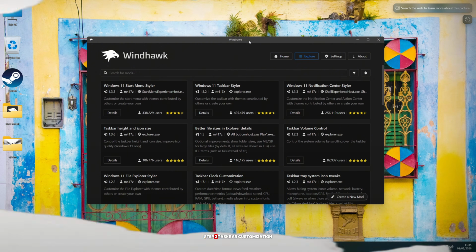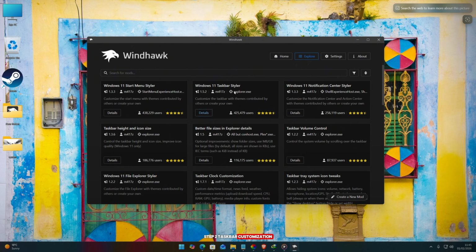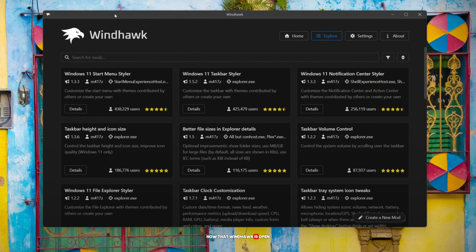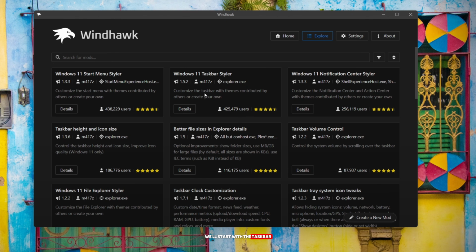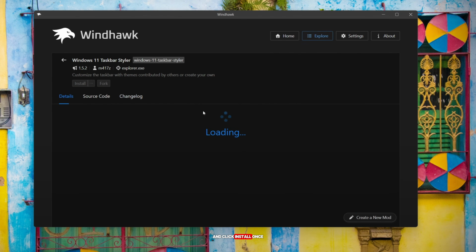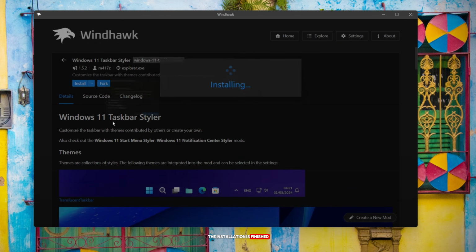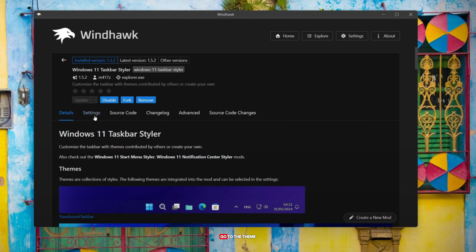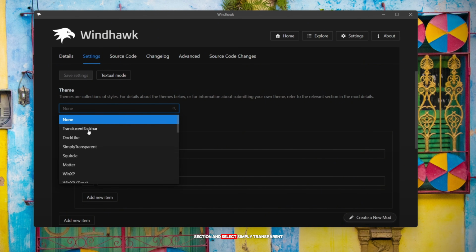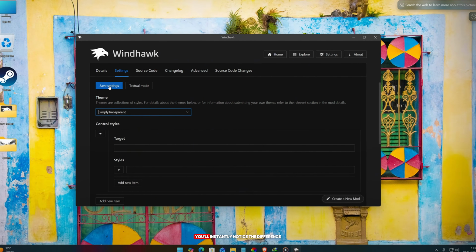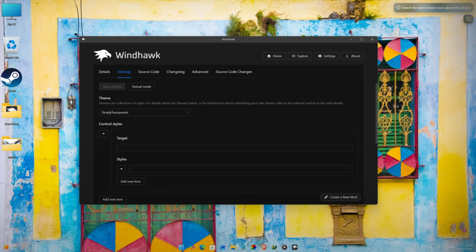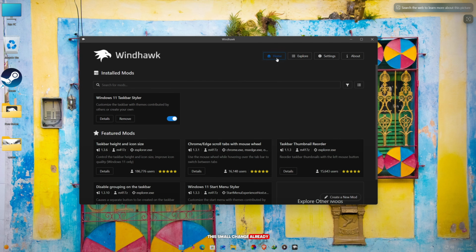Step 2. Taskbar customization. Now that Windhawk is open, we'll start with the taskbar. Search for a mod called Taskbar Styler and click Install. Once the installation is finished, open the mod settings. Go to the Theme section and select Simply Transparent. You'll instantly notice the difference. The taskbar looks cleaner, smoother, and blends perfectly with the background. This small change already removes that basic Windows look.